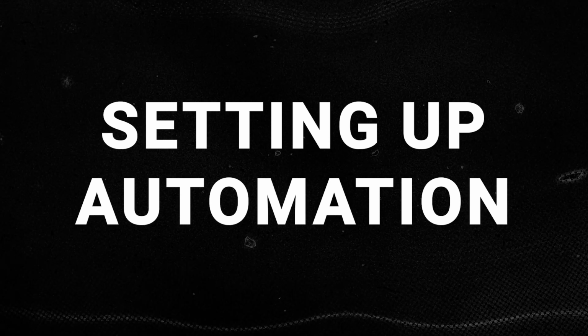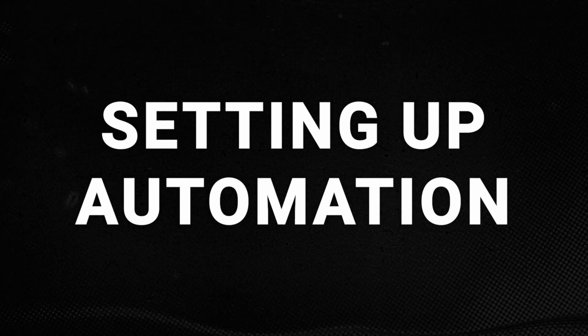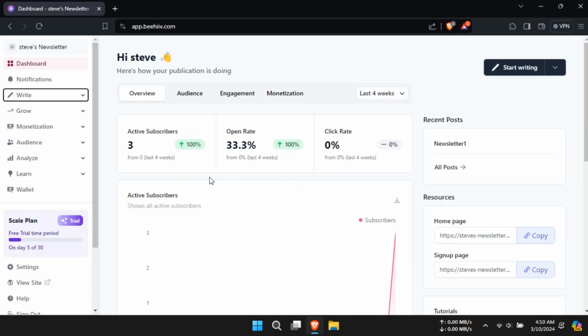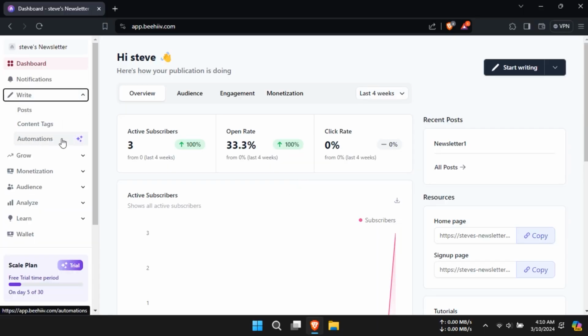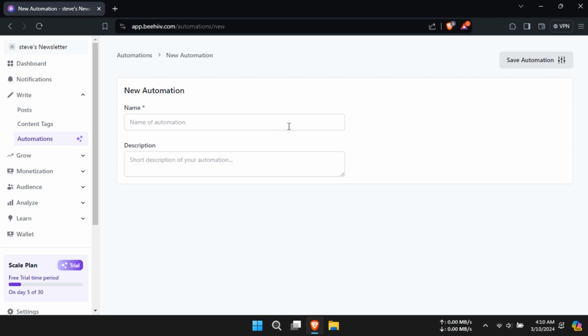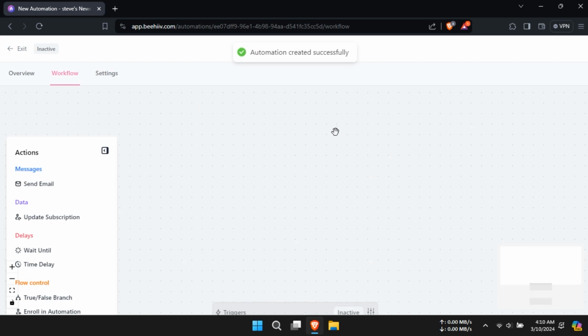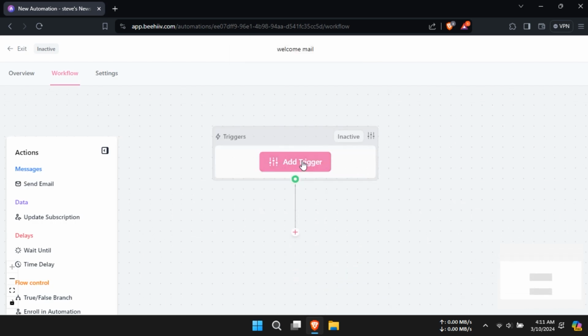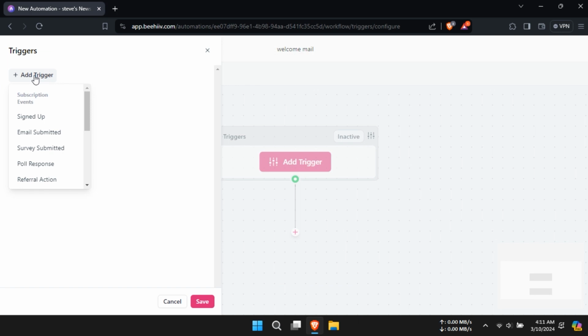Setting up automation is also very easy in Beehiiv. So in your dashboard, under write, click on automation and click on new automation. Give it a name, description and save. So you will be taken into a workflow and it may look complicated, but it's very easy.